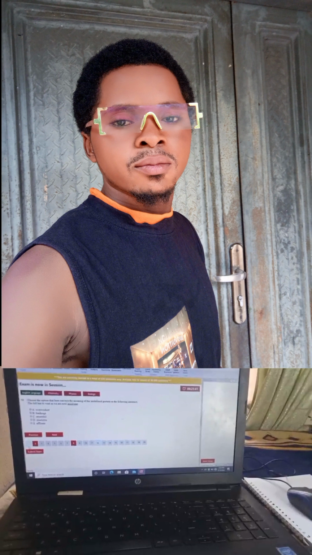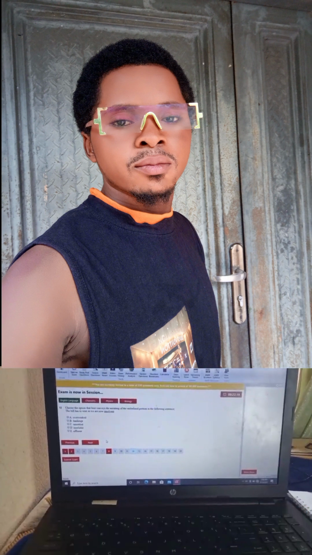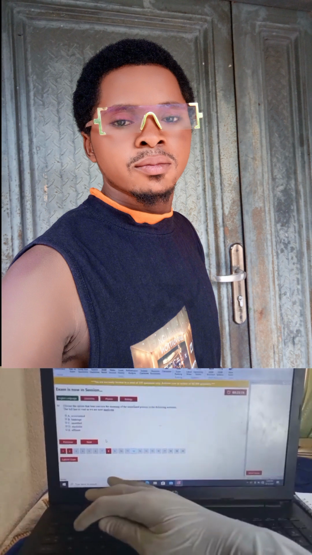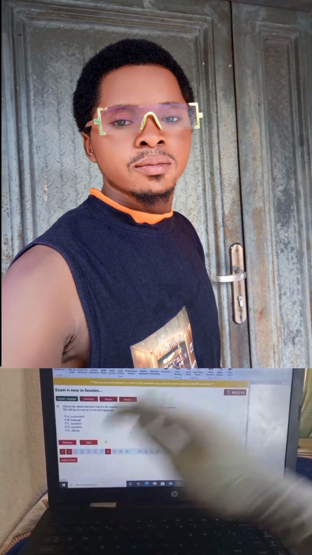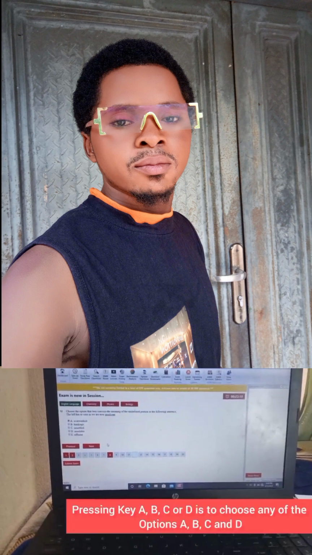Let's talk about how to use the JAMB 8 keys. If I want to go by the keys introduced by JAMB, all I have to do is click on A. Then option A will be chosen. You can see like that. Now I've chosen option A.